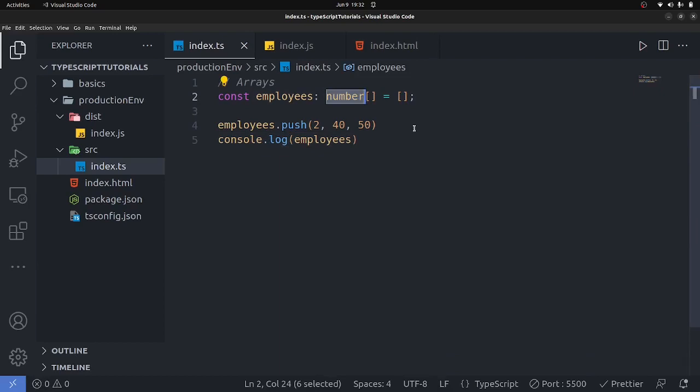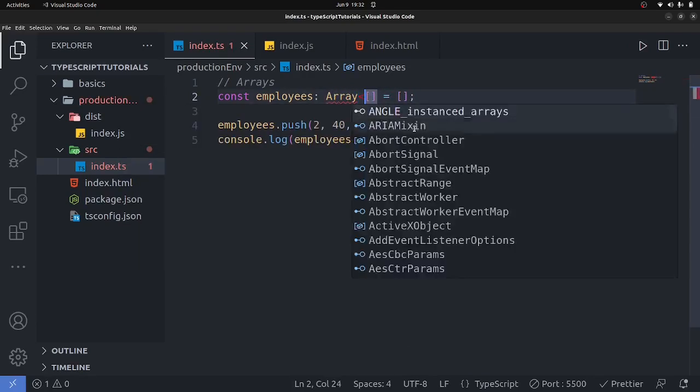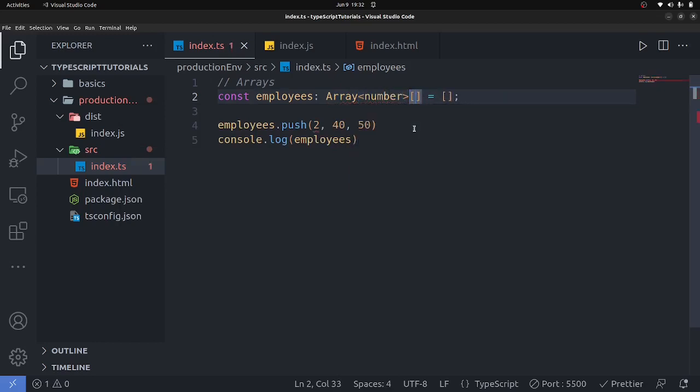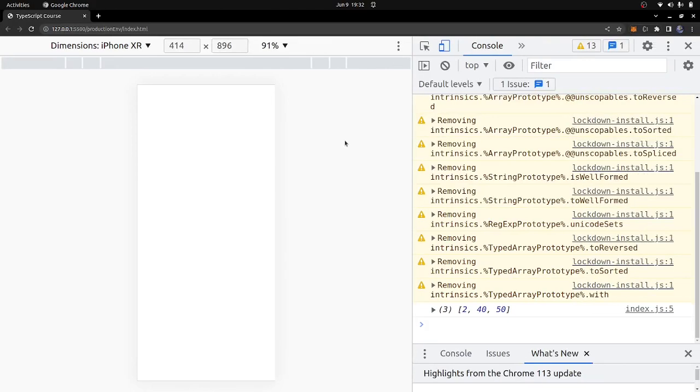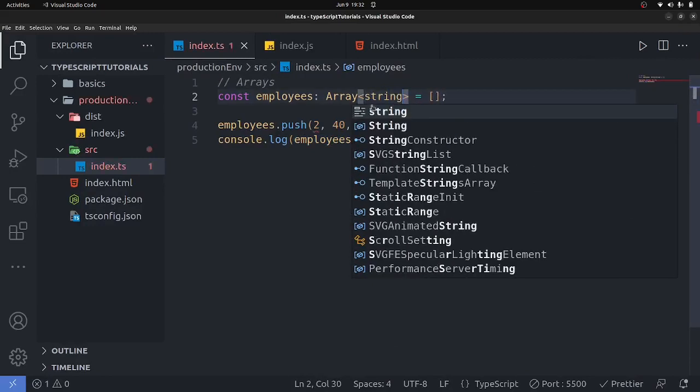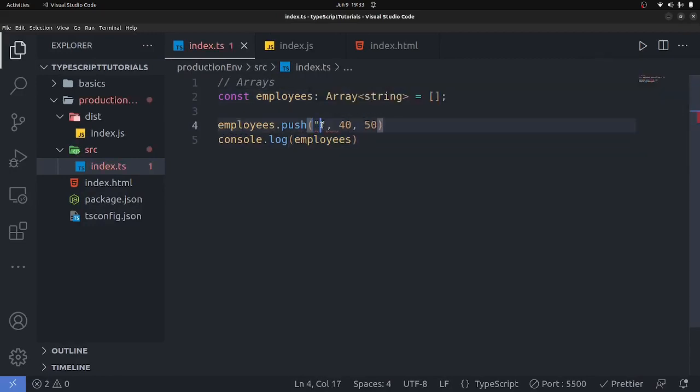What about using another notation, which is the generic? You can say Array, then the type in here. So I say number, and I don't have to specify the type right here. That's basically it: creating an array of number type, and the code is going to work as usual. If I want a string type, I just have to change this to be string. So this is another way of creating this.